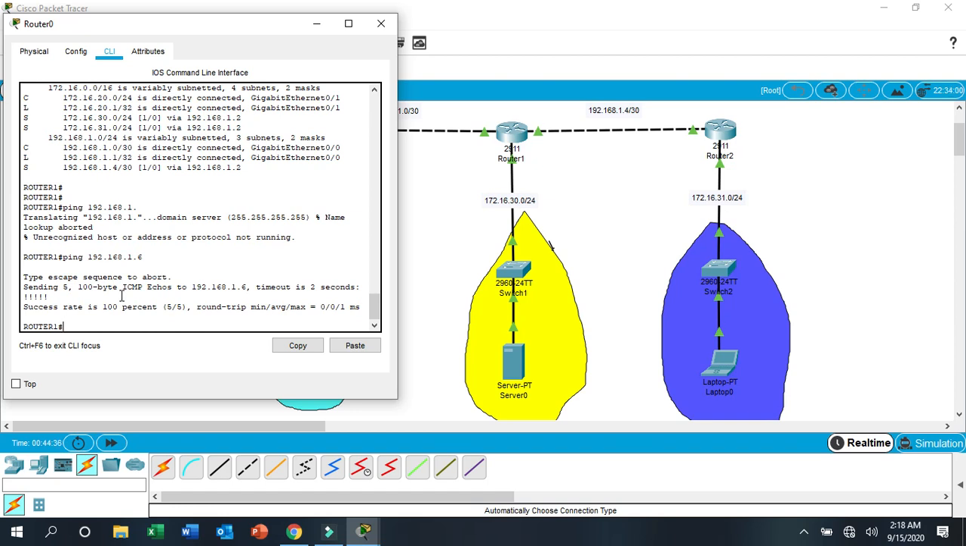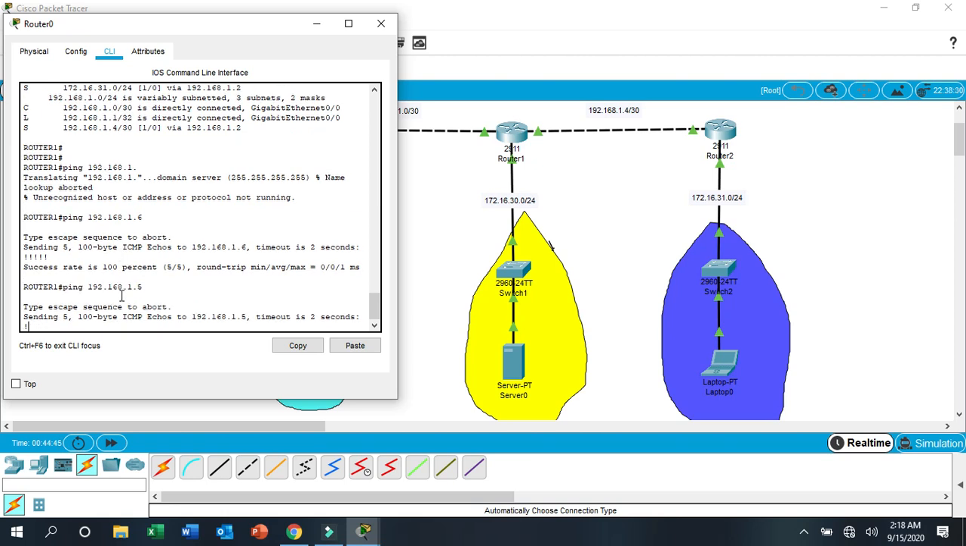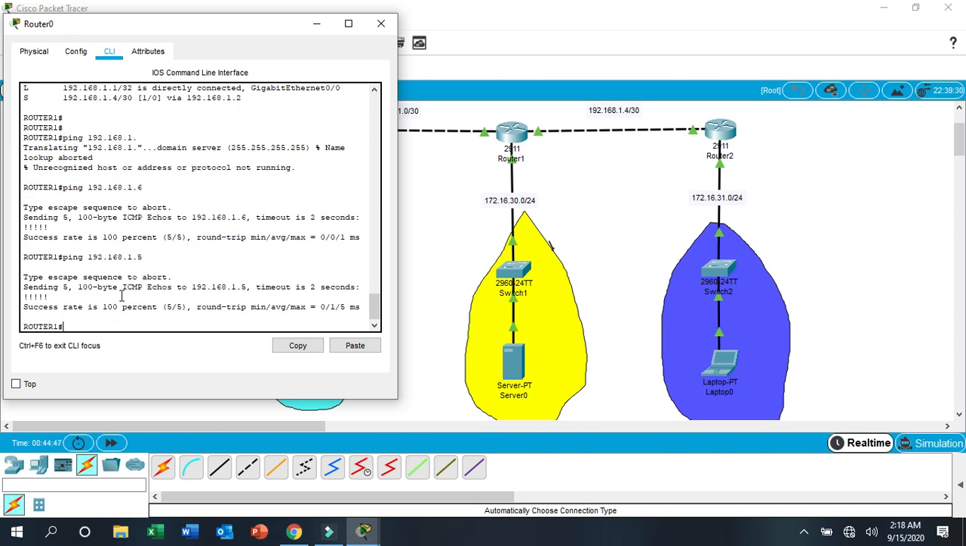So let's try to ping router 2 interface connected to router 3. Let's try that, 91.5. You can see the echo message, you can see the response. It's 100% ICMP echo to 192.168.1.5. You can see that the reply is 100%.